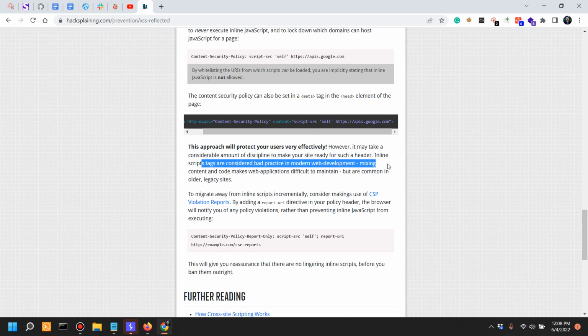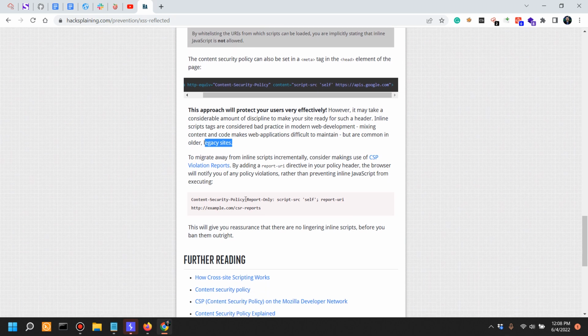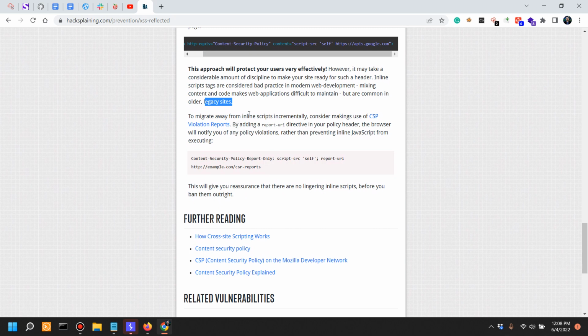Inline script tags are not considered best practice in modern development. Mixing content and code makes web applications difficult to maintain, but it is common in older legacy websites. Now, you can migrate away from inline scripts by making CSP violation reports.